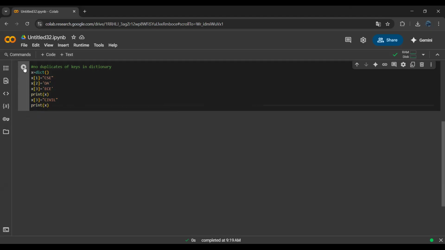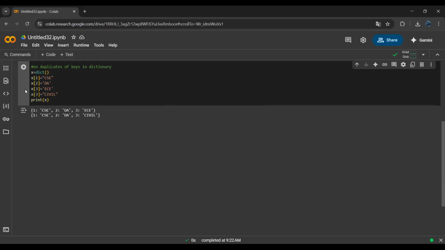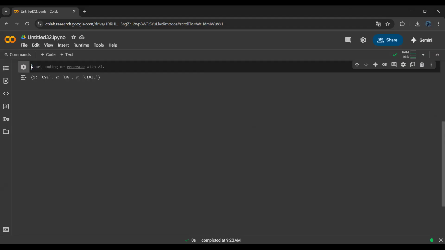See, definitely it will raise an error. 1 CC, 2 DA, 3. Wait here. Now see. Okay, while creating it will not, but we'll see. Wait, this is not an actual example.